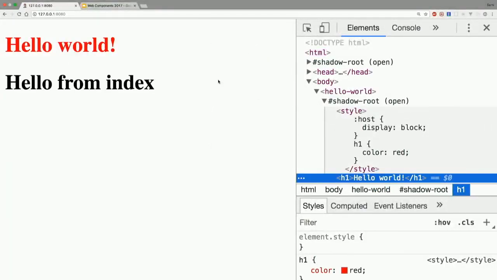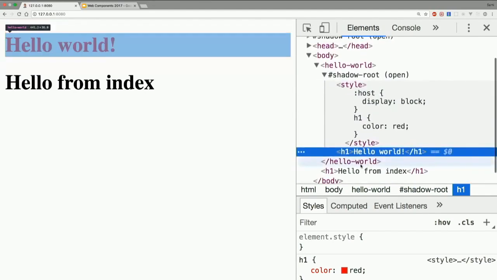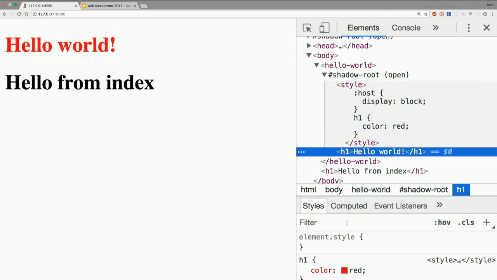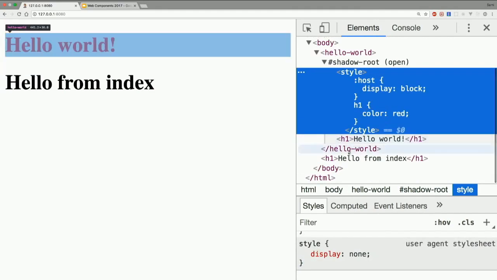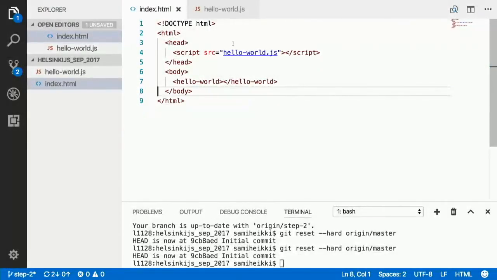It works just as expected. So all of these CSS rules that we are specifying in here are only working for the elements that we are using in the same shadow DOM. So we can see that there's a color red in here. We can click the style, it puts out here, but then this does not have the color red inside it. Really cool feature.